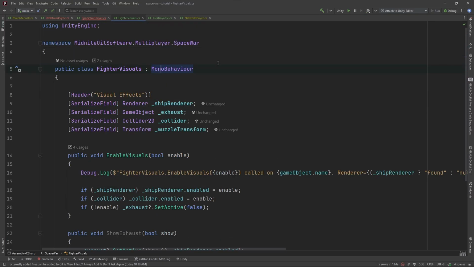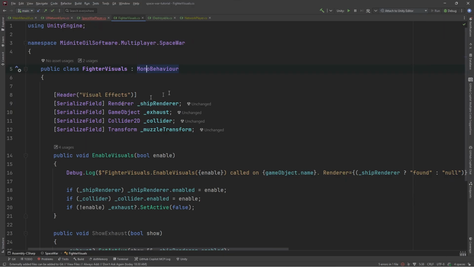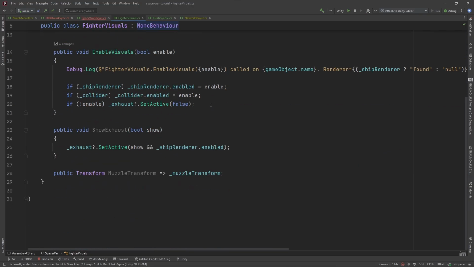And so that all looks good. There'll be several things that we will assign in the inspector for those prefabs, but for now, this is enough to satisfy those compiler errors.